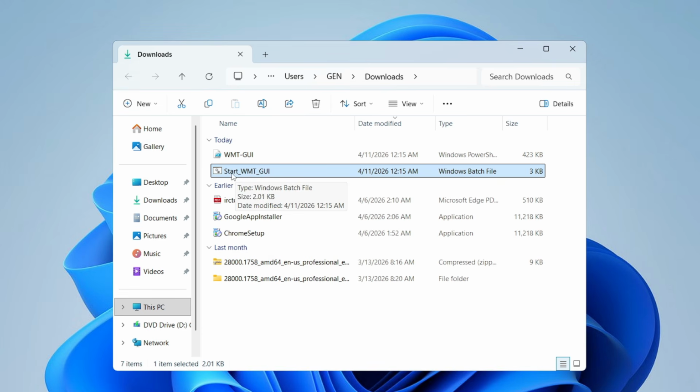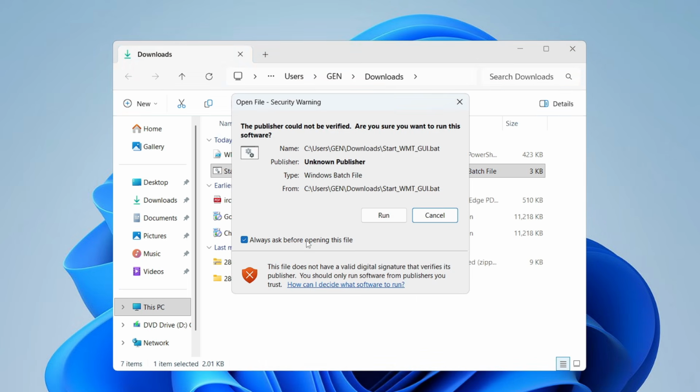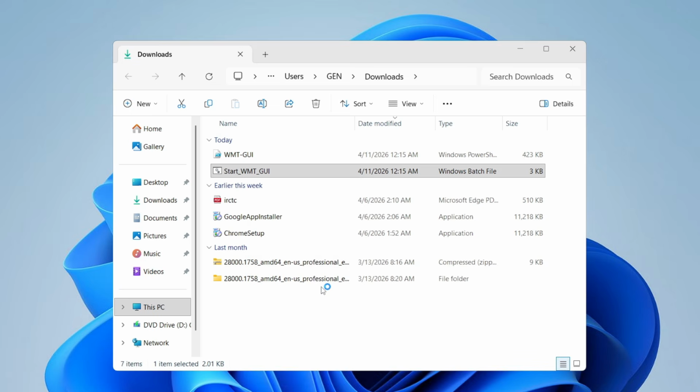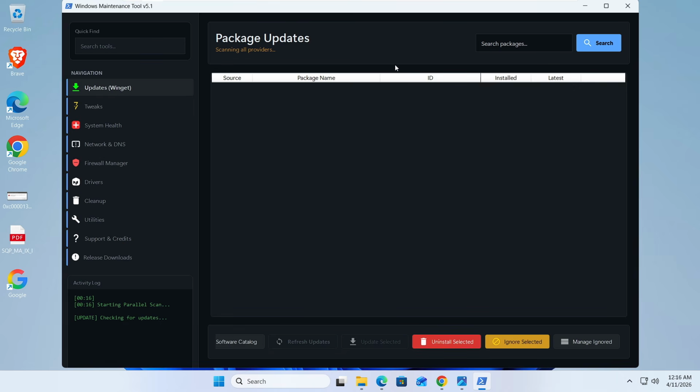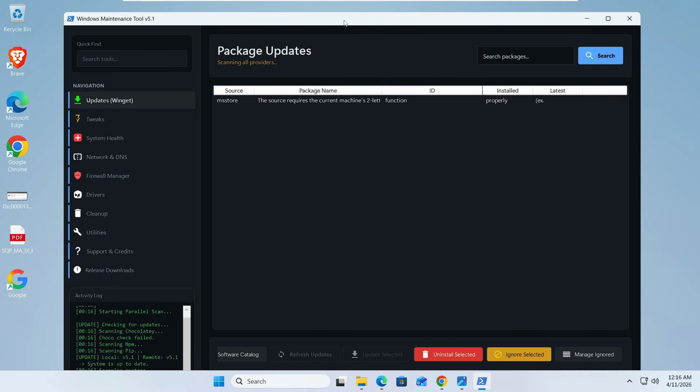Now make a right click on this bat file, start wmt_GUI. Choose run as administrator so that it can run with all the administrative privileges. Click on run. Click on yes. It will come up with a command prompt page. And very soon you will find the dashboard of the Windows maintenance tool, and it will look like this.